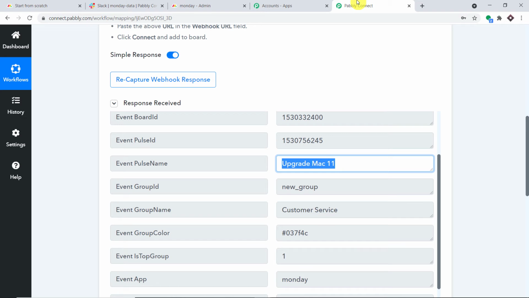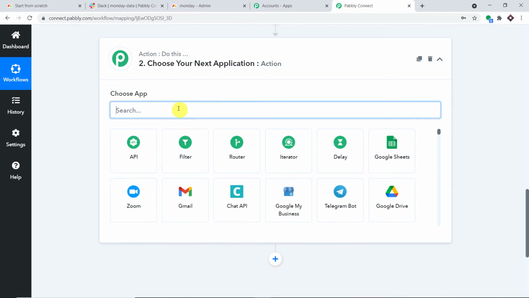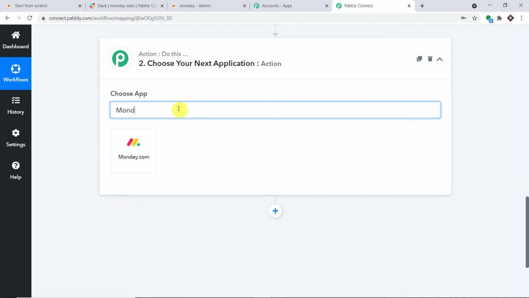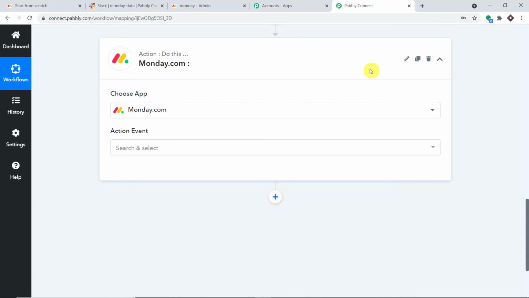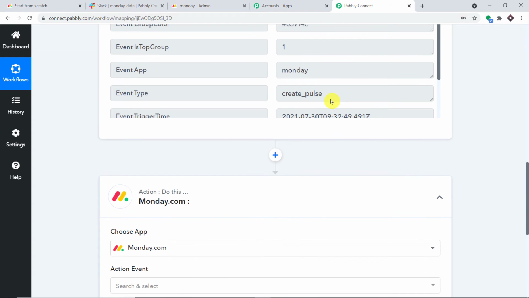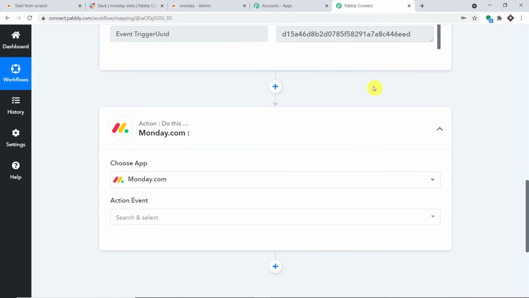So what we're going to do here is introduce an action window. In the action window, once again, we are going to introduce Monday. So what's the purpose, if you may ask? The purpose is that we are going to extract the details, that is the person's name, the status, as well as the due date. And this can be done very easily.